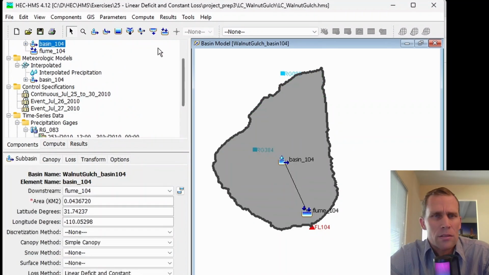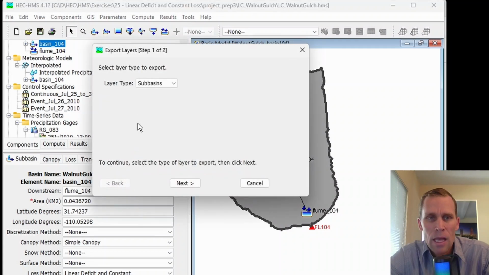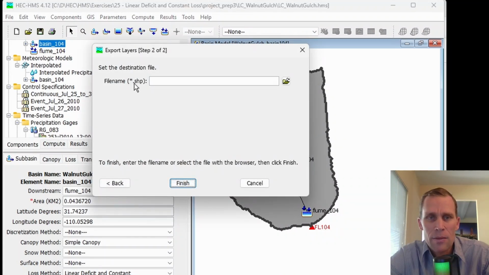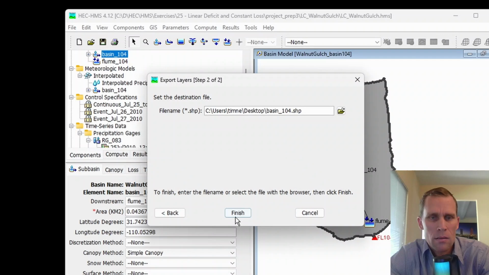What I'm going to do is go up to GIS and then export layers. And then for layer type, I'll select subbasin. Next. Now this is the name of the shapefile that we're going to export. So for now, I'm just going to export it onto my desktop because I don't have my new project created yet. Basin 104.shp. Okay, and then finish.